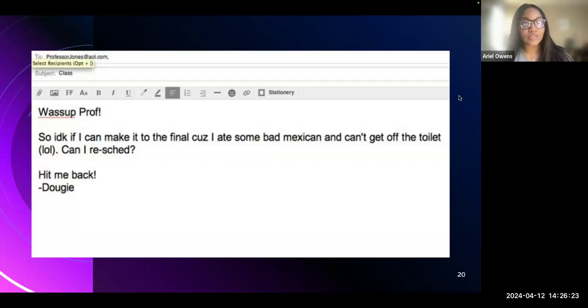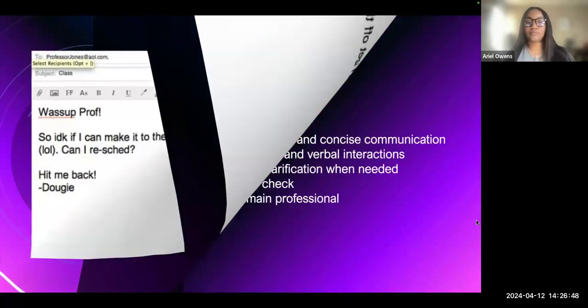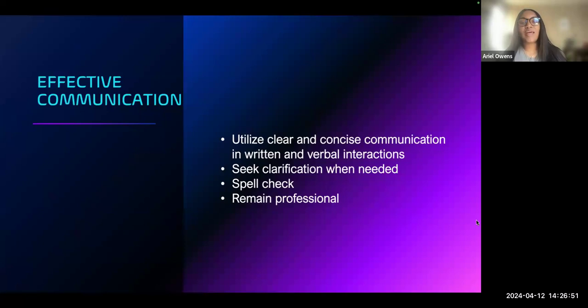Now, is that the correct way to send an email to your professor? Or if you're an instructor, would this be the route that you would take to reach out to a colleague about a meeting that you should have had after lunch? Absolutely not is right. So let's talk about some ways to be effective in our communication. First, we want to make sure that we utilize clear and concise communication in written and verbal interactions. Again, seeking clarification when needed, spell checking for sure, but number one, remaining professional, okay?